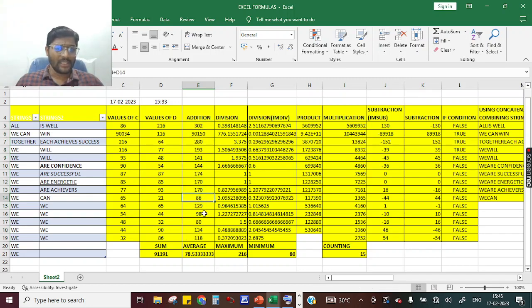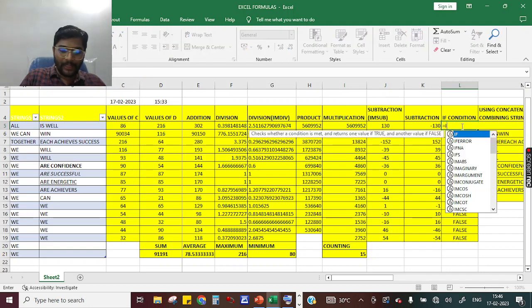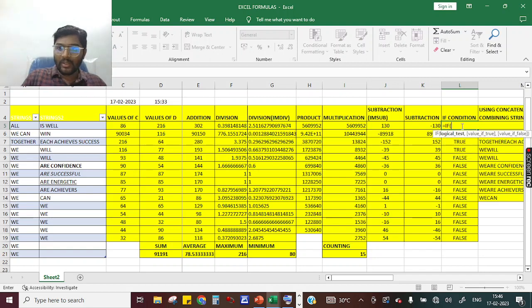Only one value, 86, is less than 100, and 98 is less than 100. The rest of all the values are greater than 100. Let us try to check it with a condition. See here. First, if you want to perform a condition statement, you need IF.